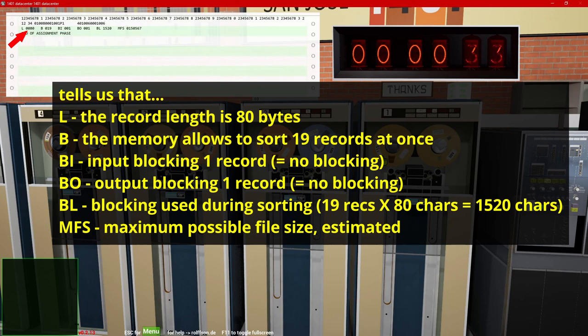Here you can see now that the system can sort 19 records at once in memory.